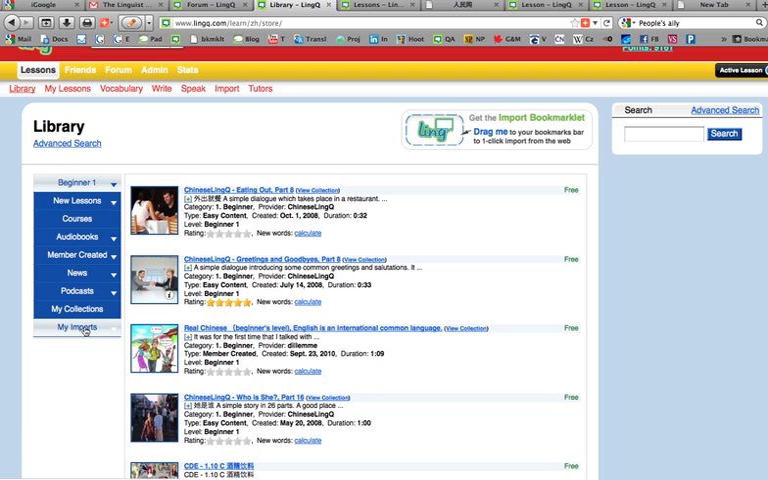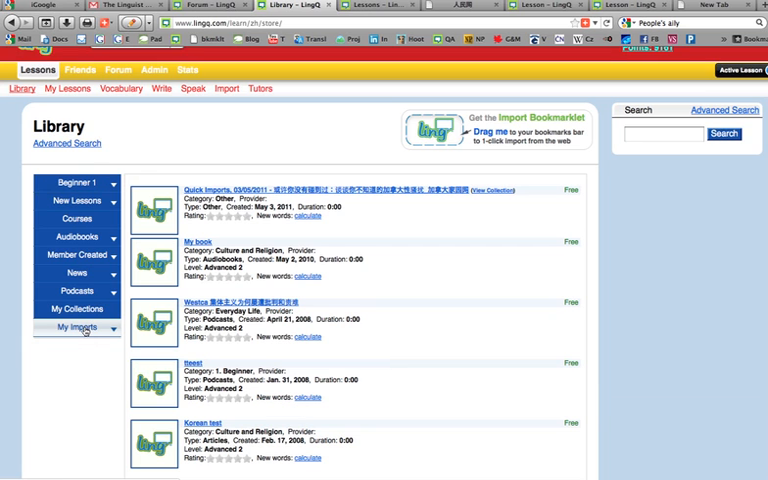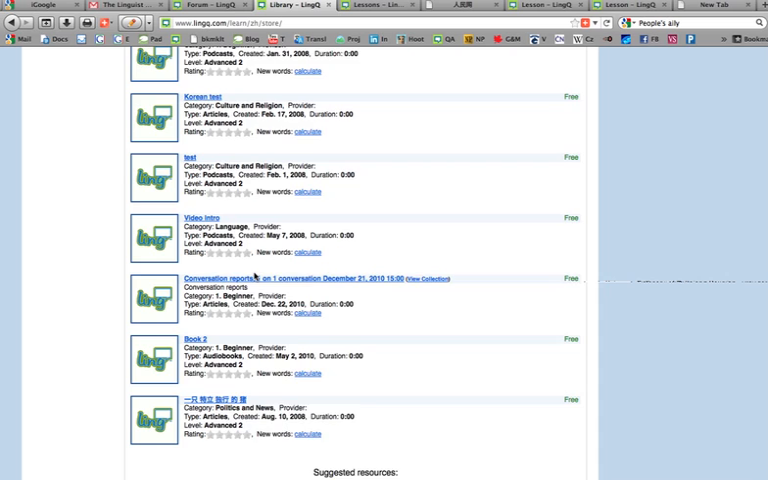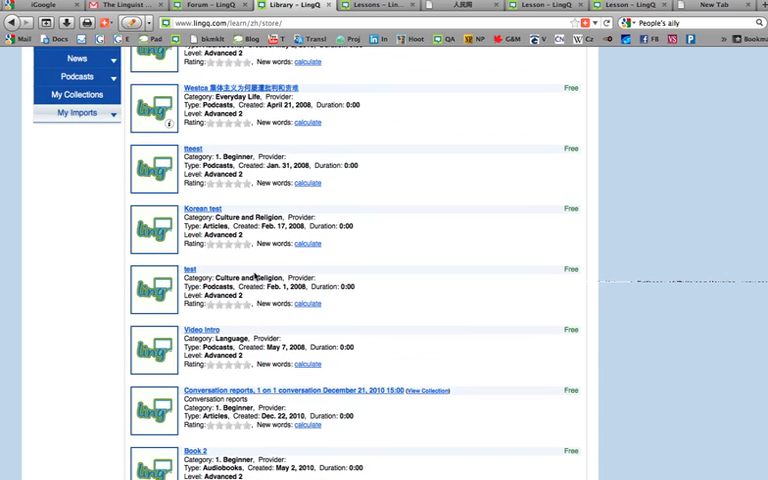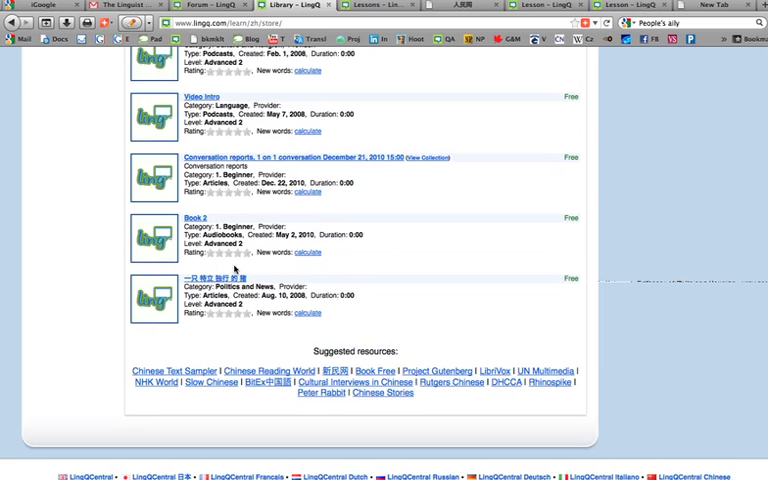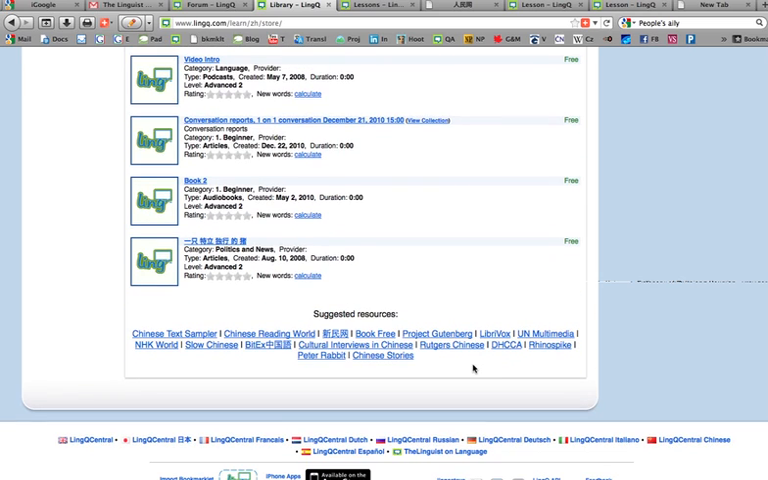Now bear in mind that I am not studying Chinese at LingQ. I have imported various texts for different reasons, but I am not actively studying Chinese. But if you go to the My Imports area at the bottom, you will find a bunch of suggested resources. And this is another place that I think is very helpful.